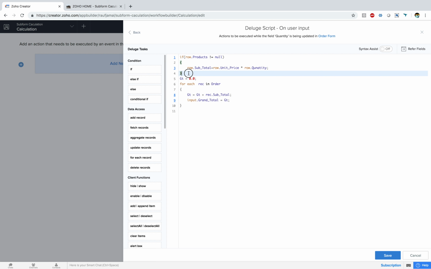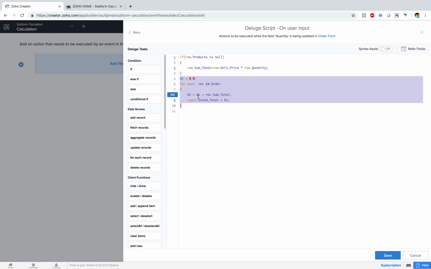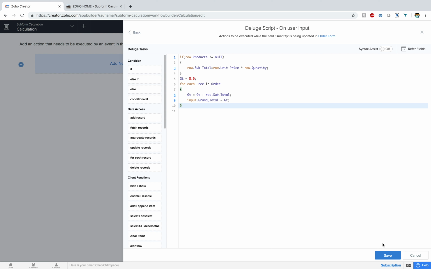The first part is for the calculation on the quantity and the subtotal. It's going to be pretty simple. I say row.subtotal equals row.unit price multiplied by row.quantity. And then I have the calculation for my grand total. I give a value for my variable here, and then I use a task called for each. That means I have multiple rows in my subform, and I want to calculate the subtotal in all my rows, like an iteration. I use this script here, and I give a value for my grand total. I'll just save this.